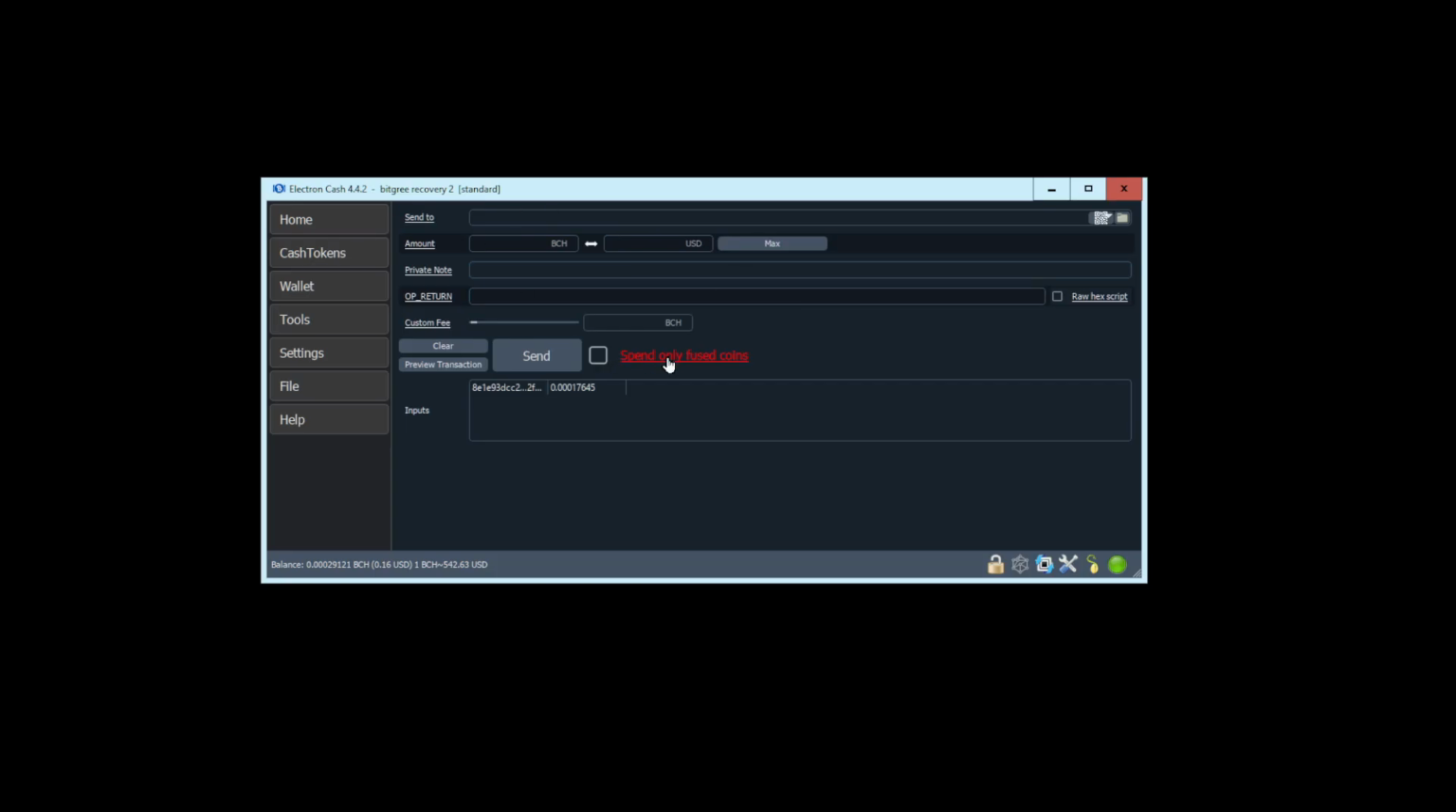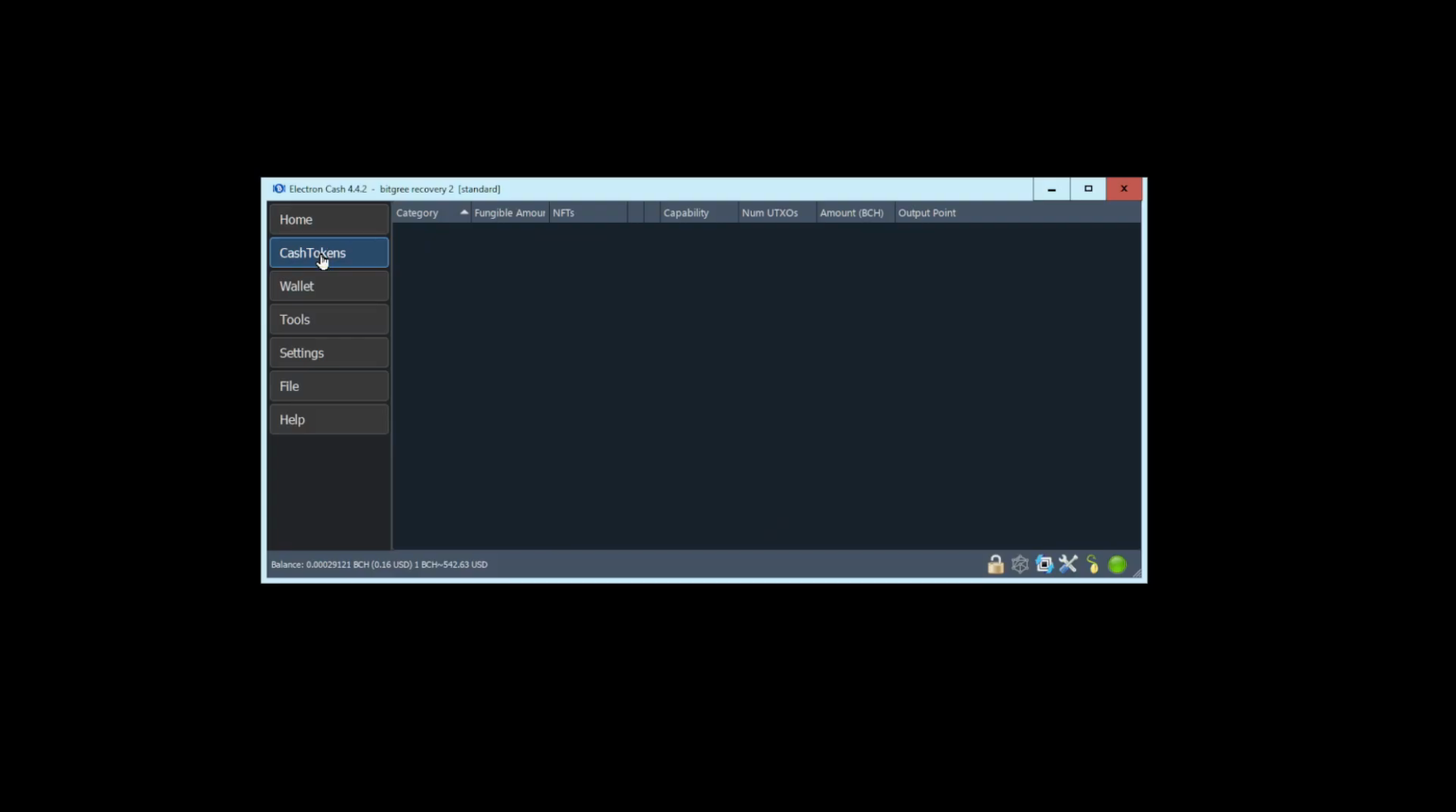And then, of course, you've got the spend fused coins option, which I made also very prominent because this is really important. I figured it should glow red when it's not checked. So let's take a look at the rest of the main interface here. We've got a dedicated section for cash tokens. This wallet doesn't have any.